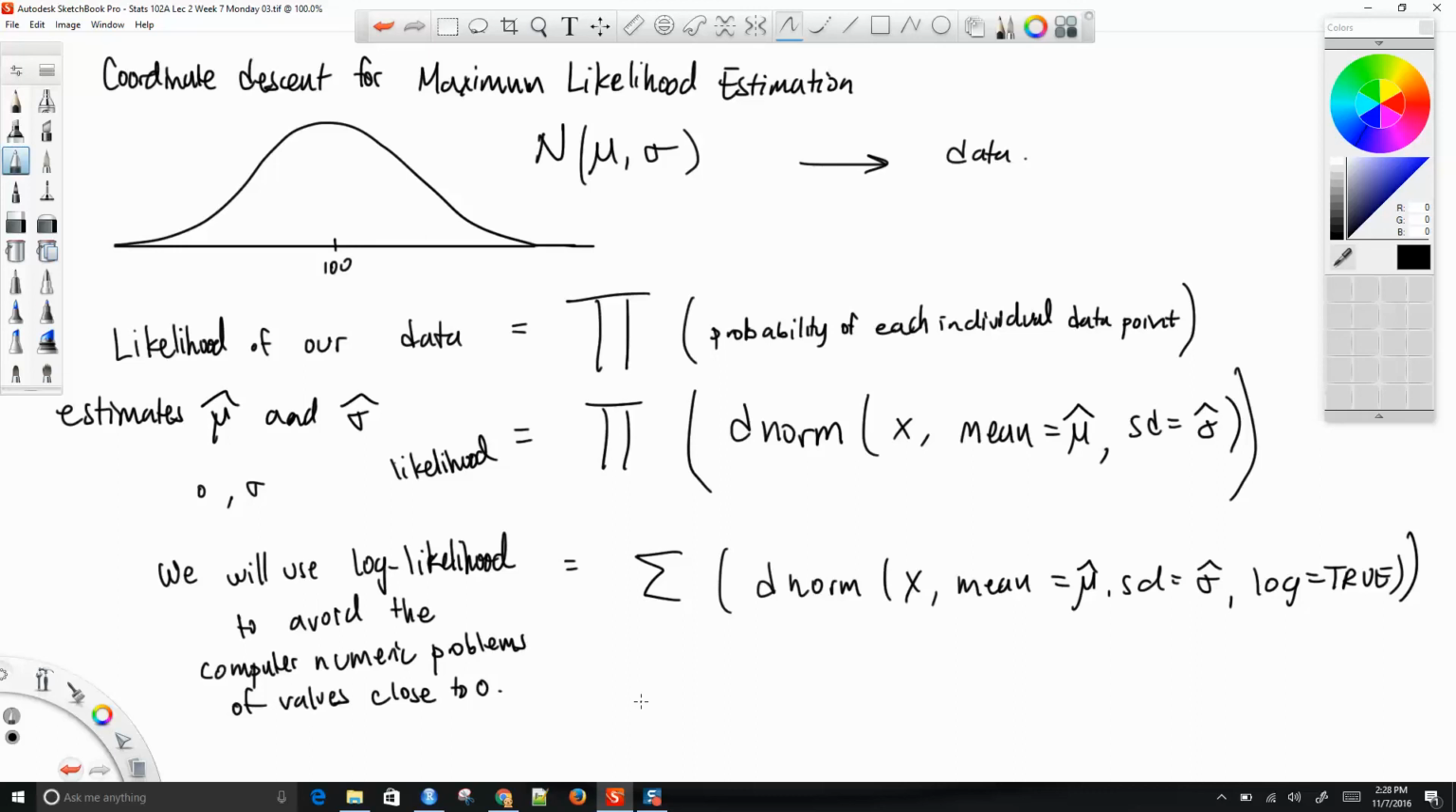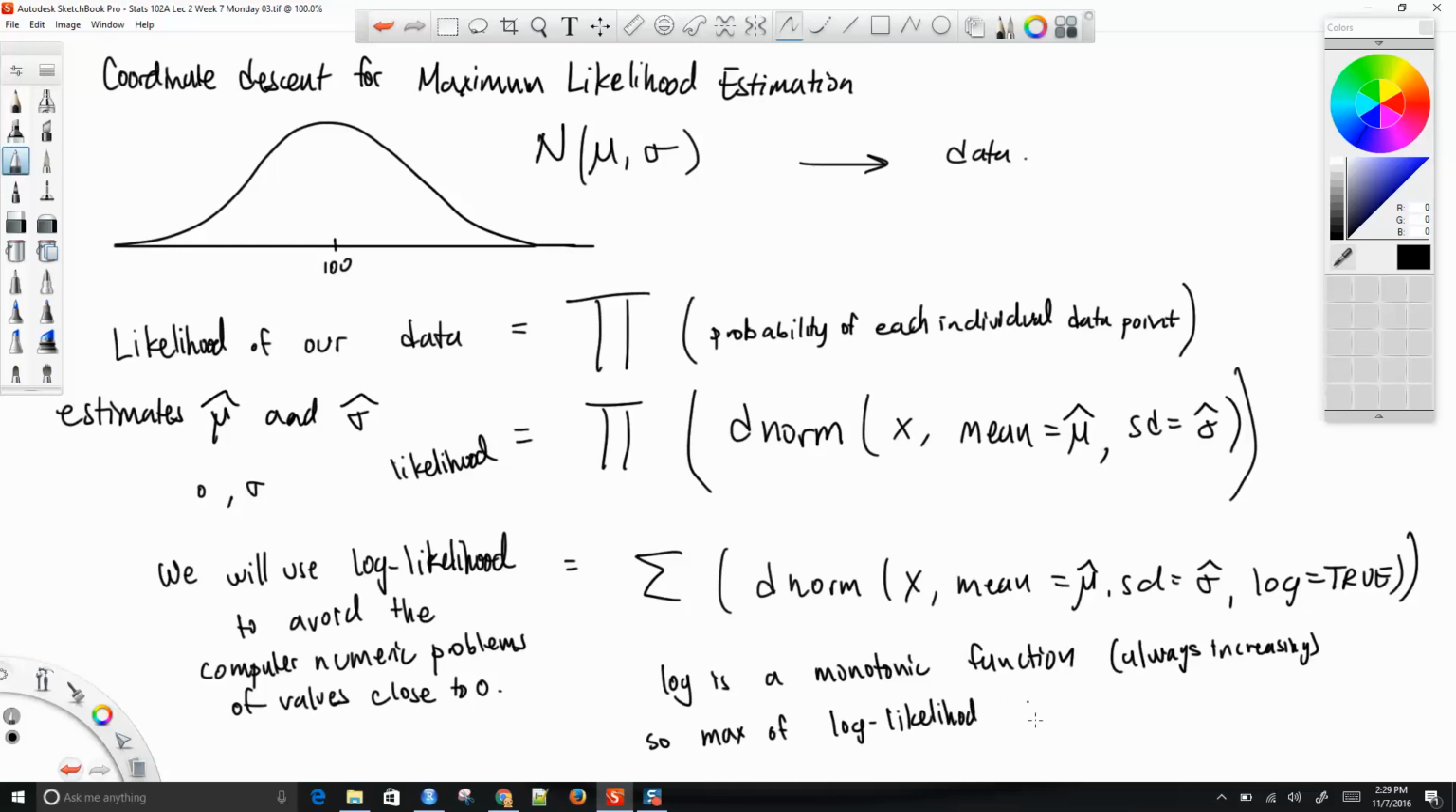If we maximize the log likelihood, it will maximize the actual likelihood, because the log is what we call a monotonic function, meaning it always has a positive slope. So the maximum of the log likelihood is the maximum of the actual likelihood. The log is a monotonic function, which means it's always increasing. There's no spot in the log function where it has a negative slope. So the max of the log likelihood will be the max of the actual likelihood.